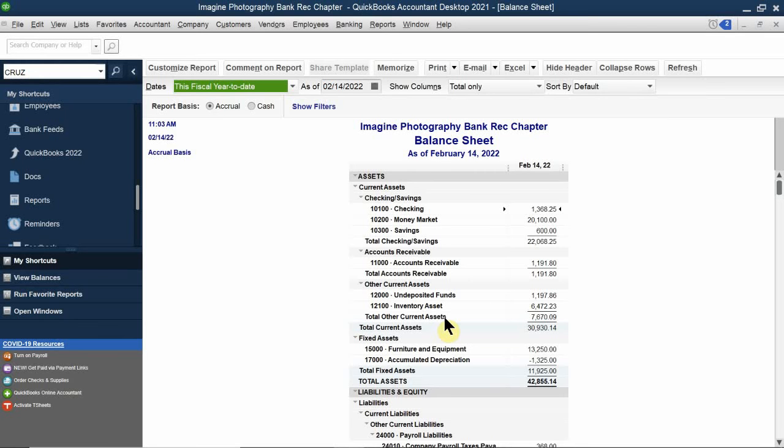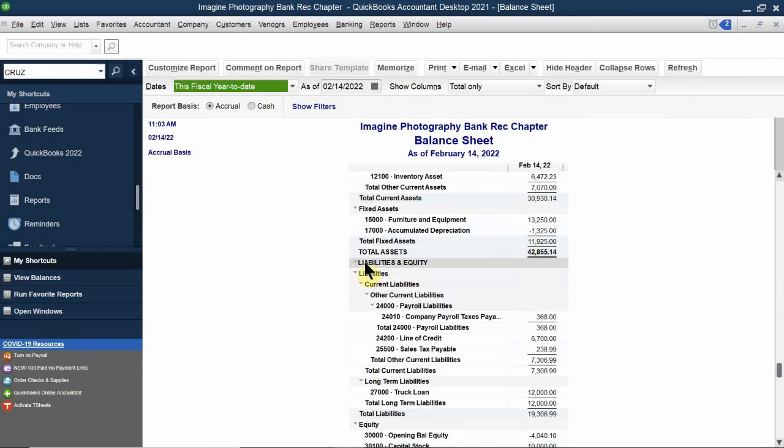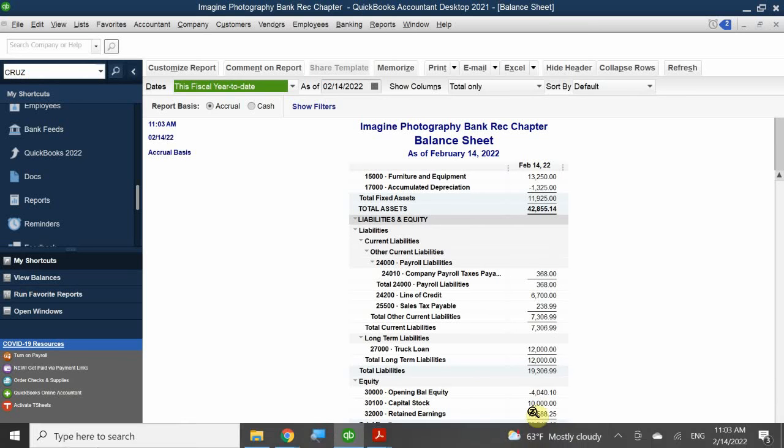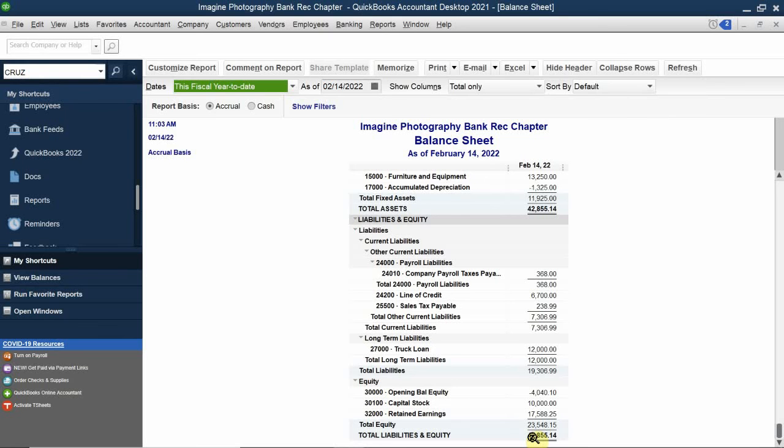So in this case, what is my accounting equation? We learned this in chapter 1. It's where your total assets are going to equal your liabilities plus your equity. That's exactly what this report does: it tallies up my total assets. So here you go. Total assets is $42,855, compared to my total liabilities and equity, which once again is 42,855.